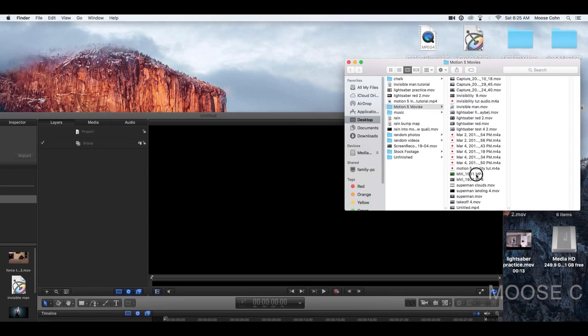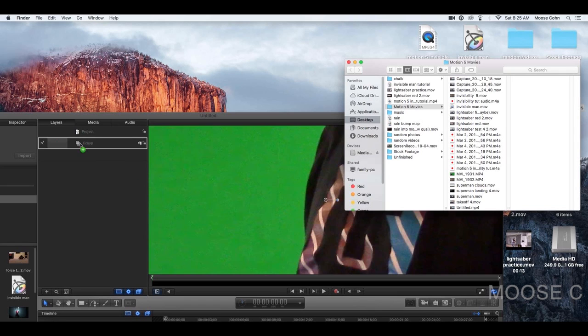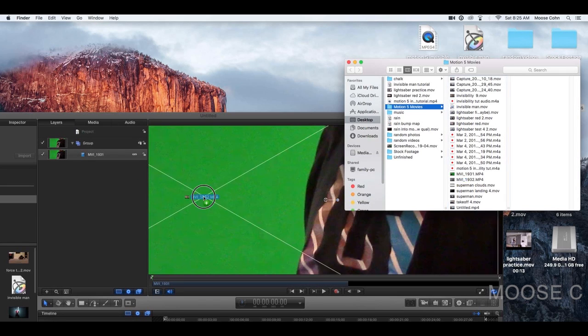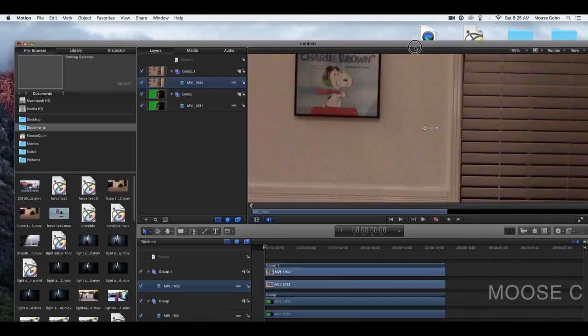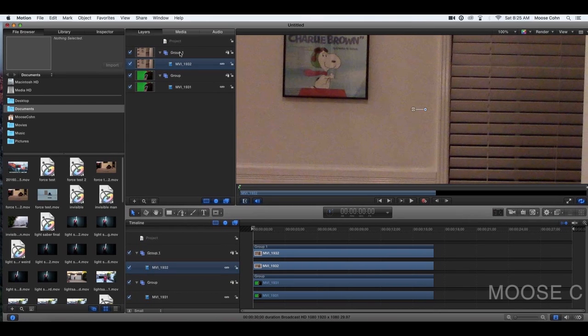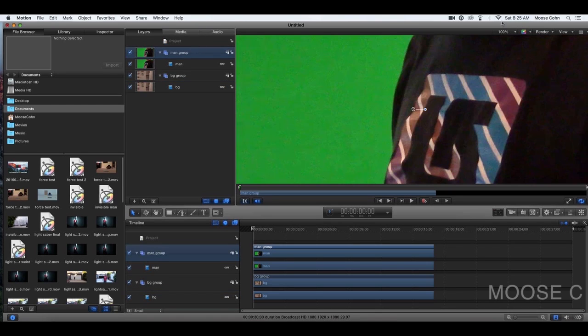Okay, so once your composition is open, just drag in your files. I'm going to drag in this green screen footage that I have, and then I'm going to drag in my background layer. Once you have all your footage in Motion, you just want to name them to keep it organized. So I'm going to name this BG group, and this one BG. Then I'll name this man group, and this one man. Just drag man on top of background and set it to fit.